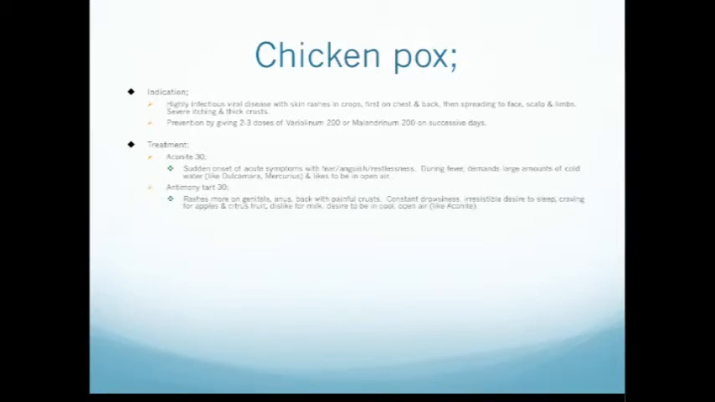Antimonium tart 30 for folks with rashes more in the genitals, anus, back, and painful crusts. There's a constant drowsiness with irresistible desire to sleep, and a craving for apples and citrus fruit. They dislike milk and desire to be in cool, open air, like with aconite.